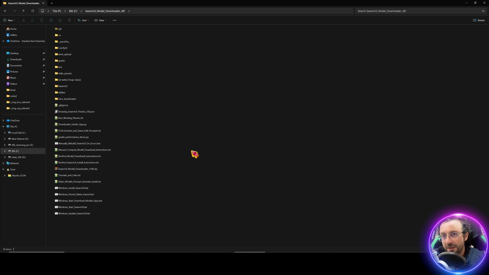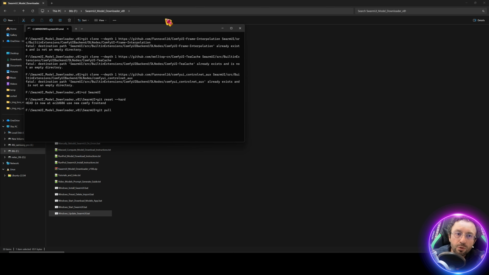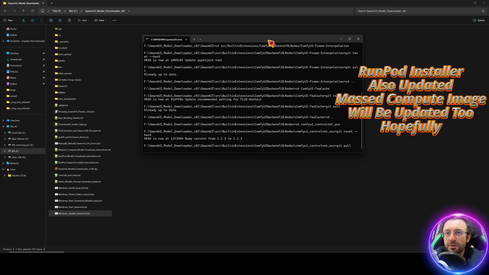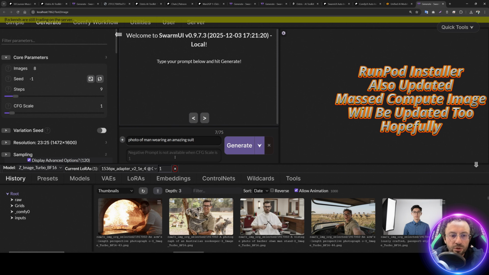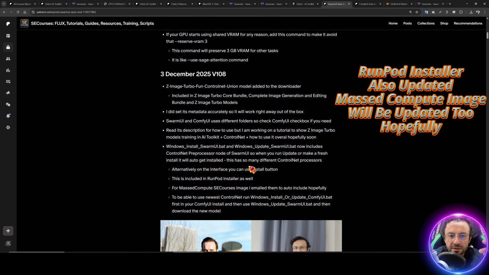As a final step, we need to update our SwarmUI. So we have SwarmUI update bat file. This will also install ControlNet preprocessors automatically for you, so you won't need to install them. The update and installation, both of them will do. You can read the announcements. You should always read the announcements that I have made. You see 3 December 2025 version 108 announcement.